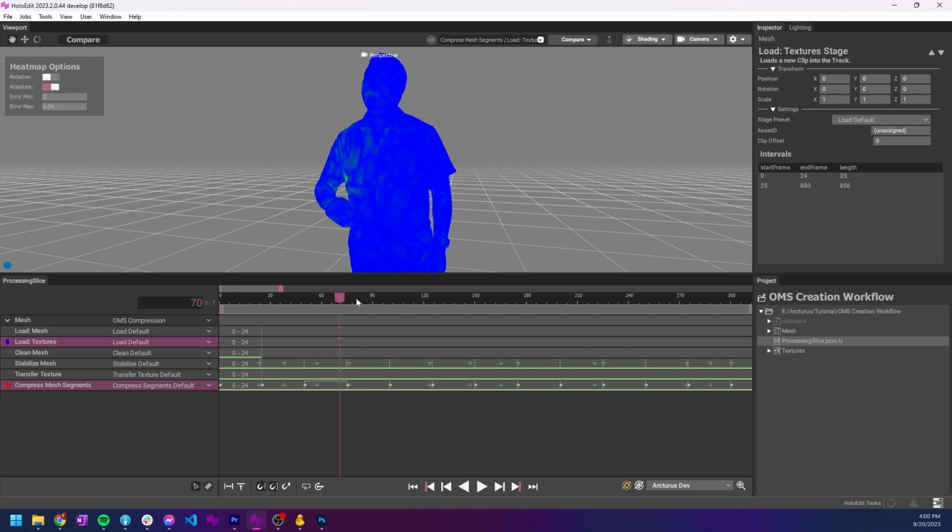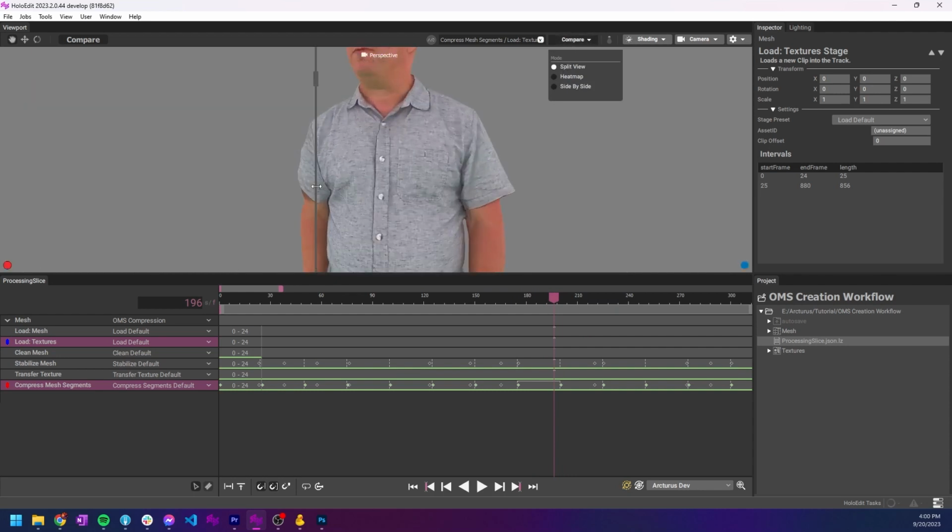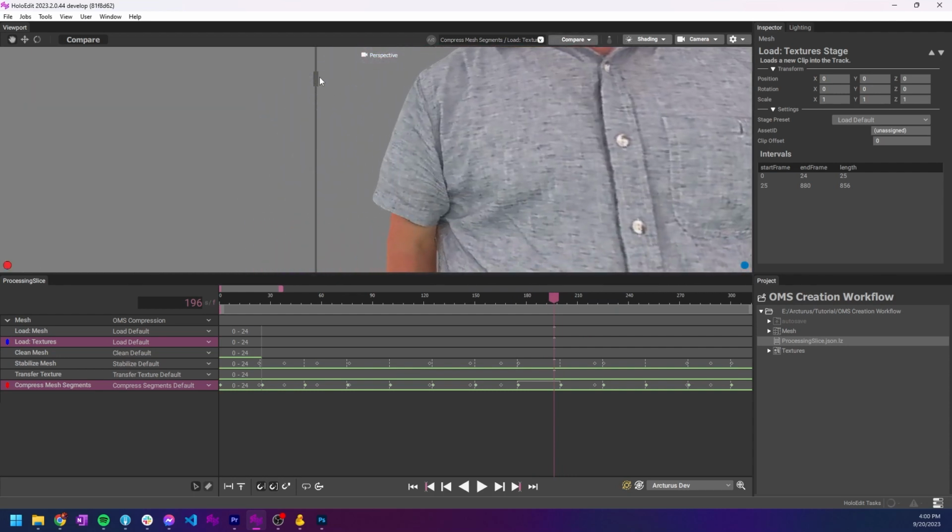Using this heat view, it's easy to scrub through your data and find areas of error. Then, switching back to split view, you can take a closer look and see if this error is noticeable. Sometimes even areas of high error may look fine, especially as the clip is played in real time.